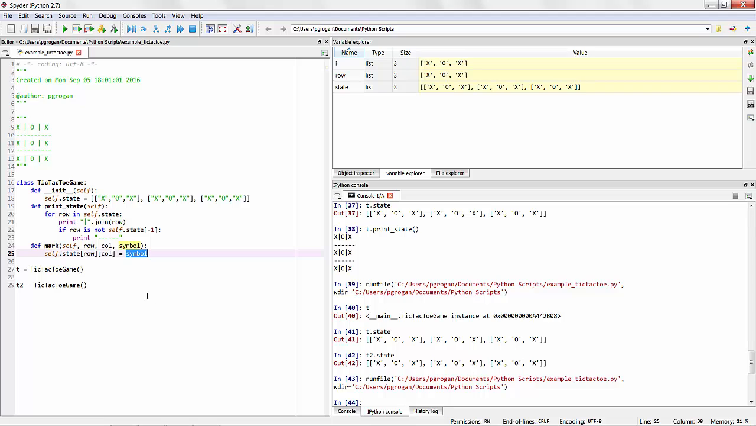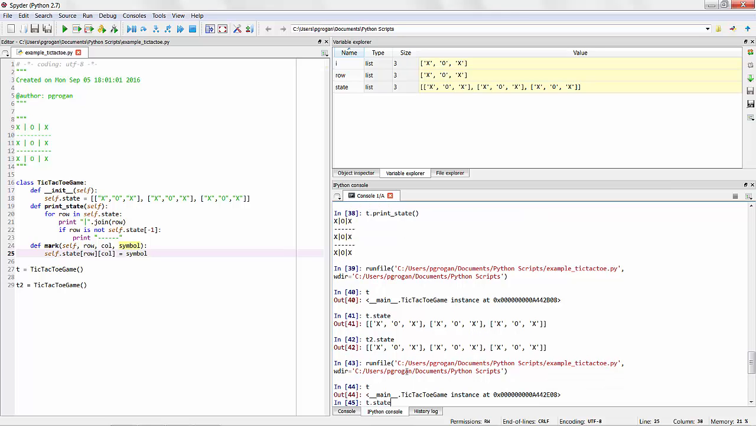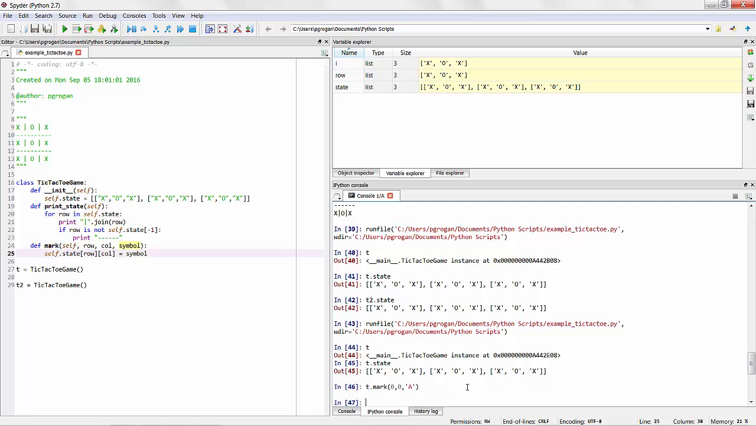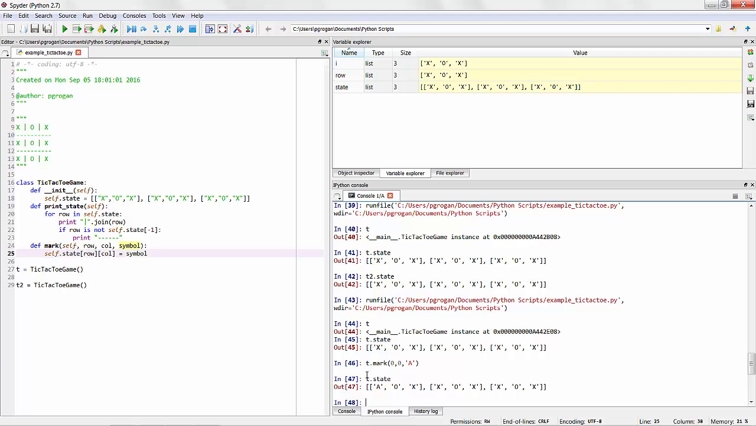Okay. So I'm going to rerun the script to update the console to let it know that we have this new function available, and let's test it out to see if it actually works. So I still have over here in the console the t variable, and it has the same default model state. But if I try to mark this tic-tac-toe game, maybe row 0, column 0, I can give it some sort of a new character or a new symbol to assign. So this instruction tries to mark row 0, column 0 with the letter A.